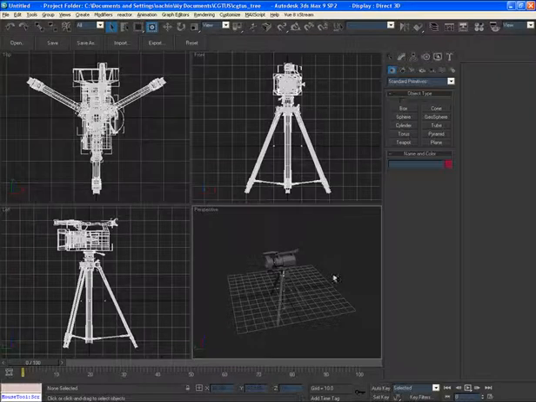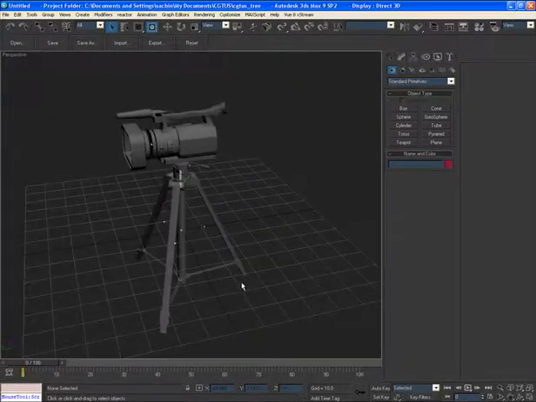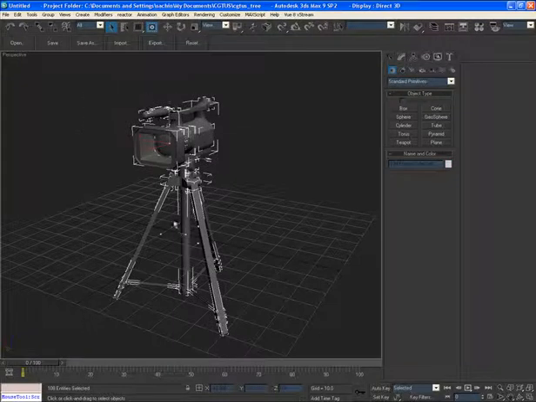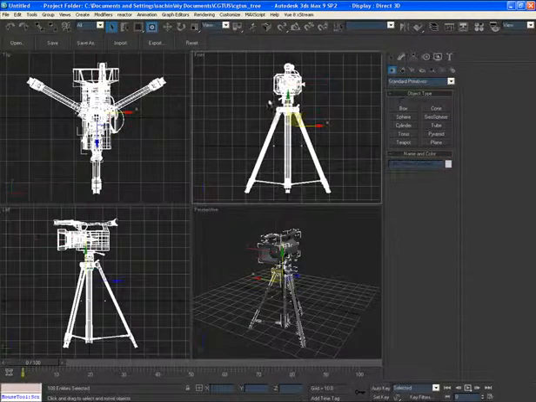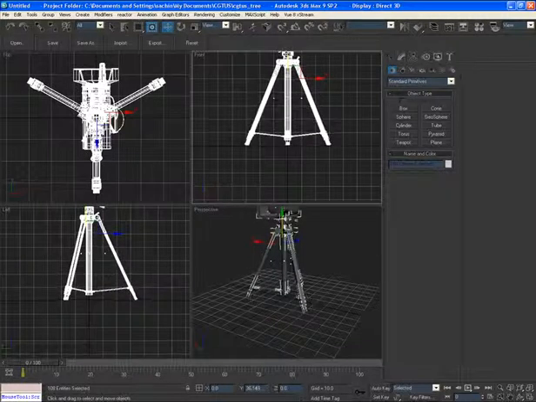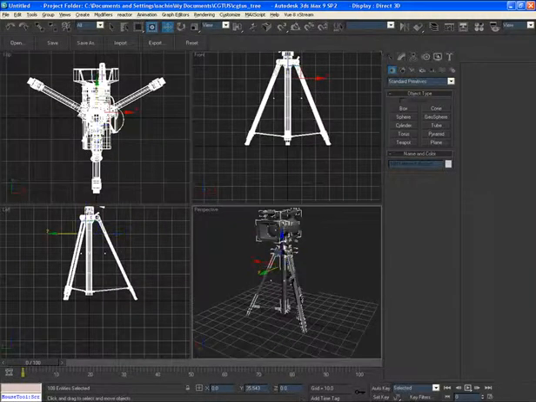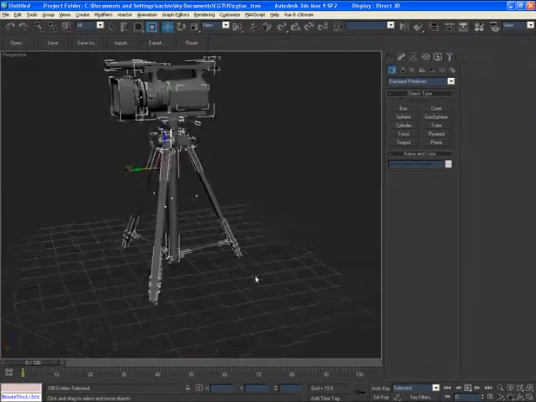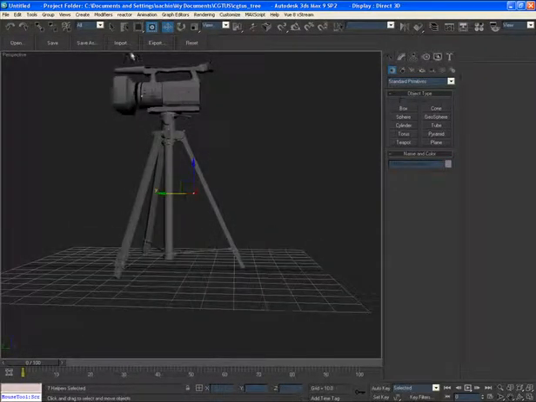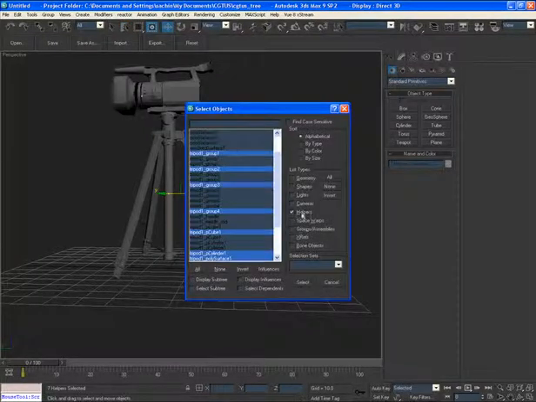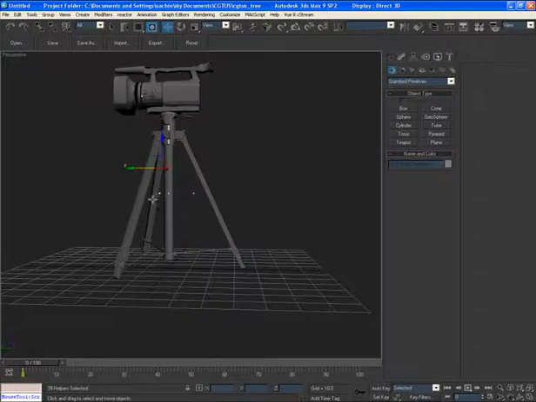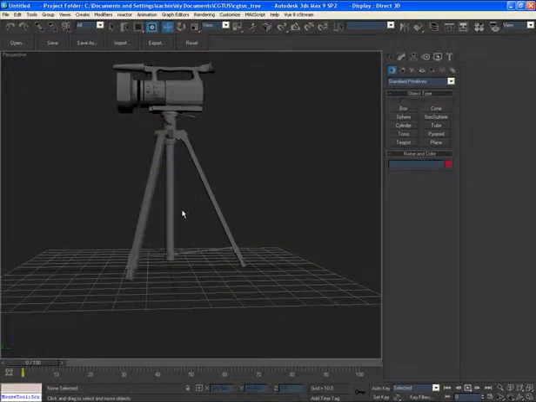Okay, so let's first clean up our model, as it was built from an external application like Maya. First of all, let's take this and put it on the surface of our grid. I have a couple of helpers which I don't need, which you can simply select from the selection object list and delete.